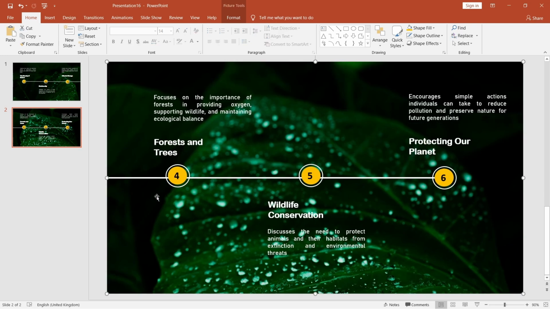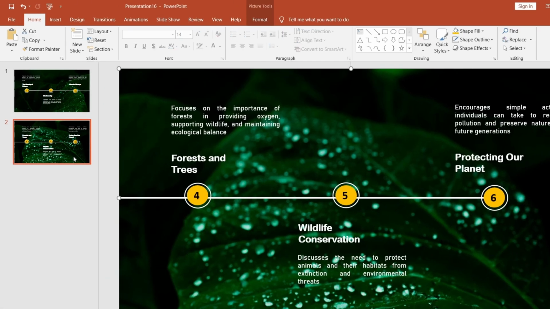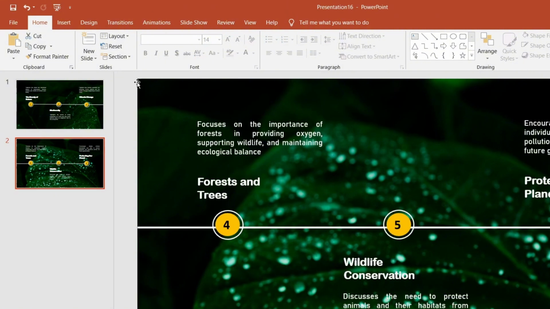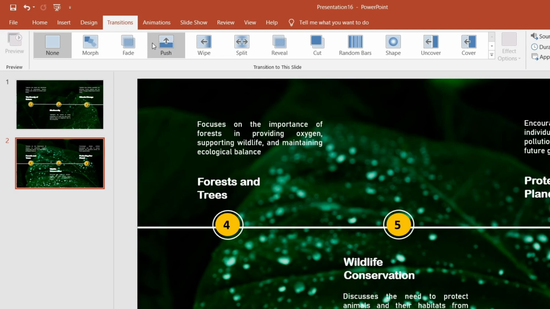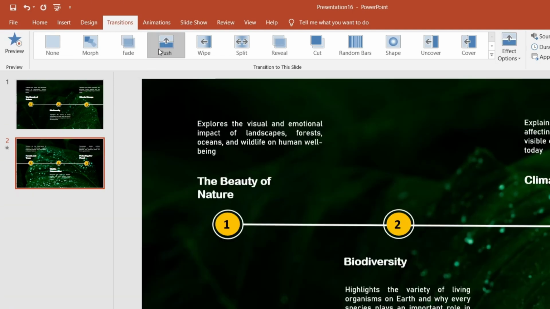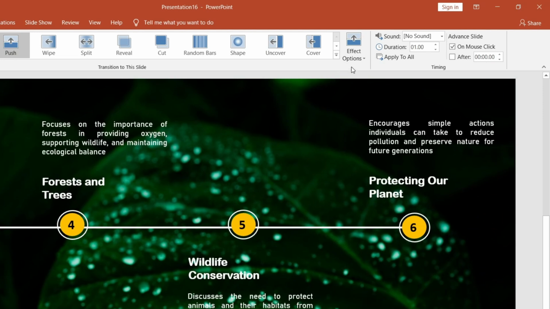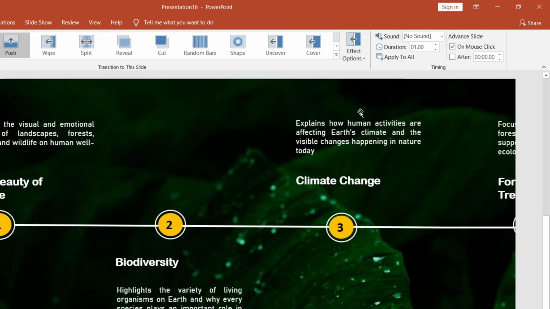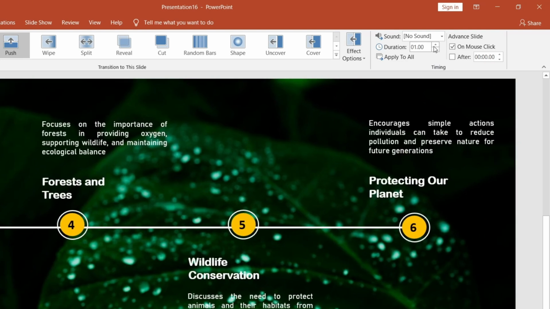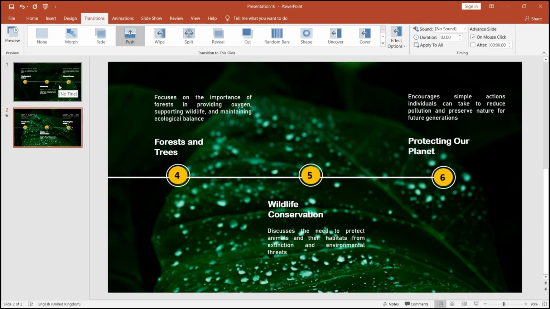Now, for the most important part, the transition. Select your second slide, go to the Transitions tab and select Push. Under Effect Options, choose From Right. Finally, increase the duration to 2.00 seconds for a smooth scrolling effect, and we're done.